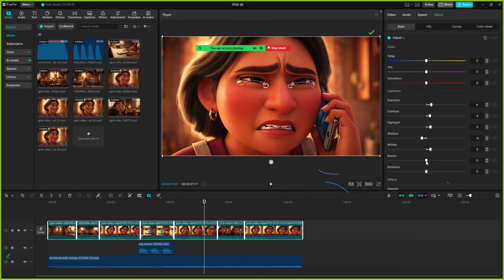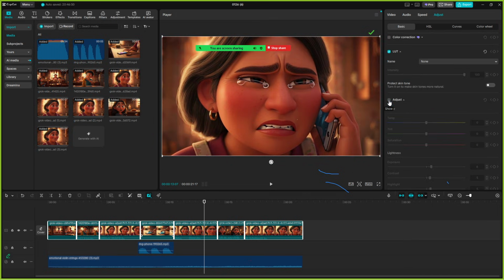Black, I'm not a professional color grader. I'm just doing my little best. Let me leave it here. Take this brilliance up. So between what we have now and what we had before, which one is better? This and this, which one is better? It is better than this.